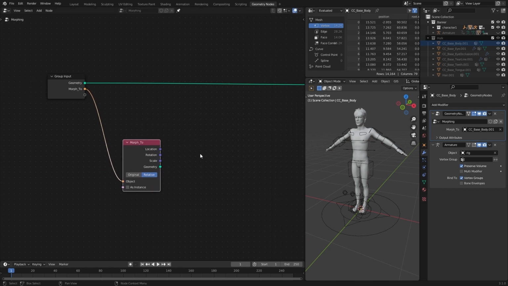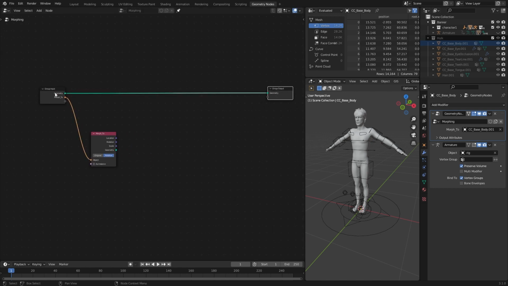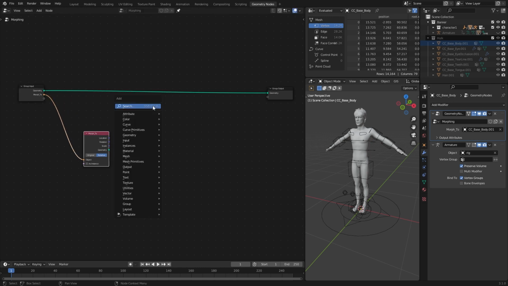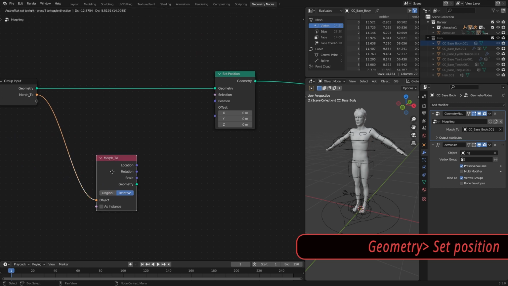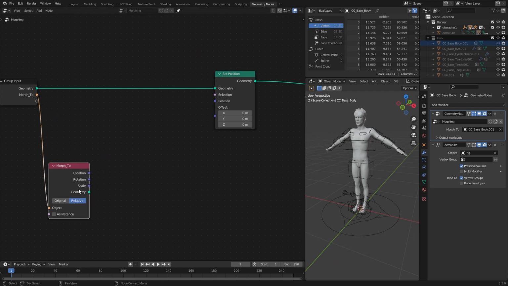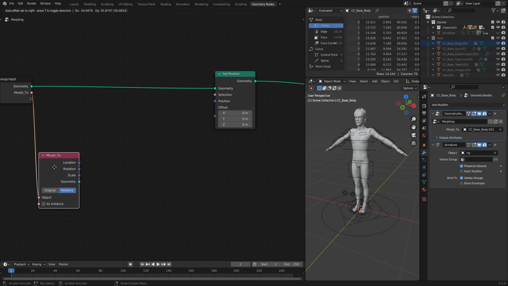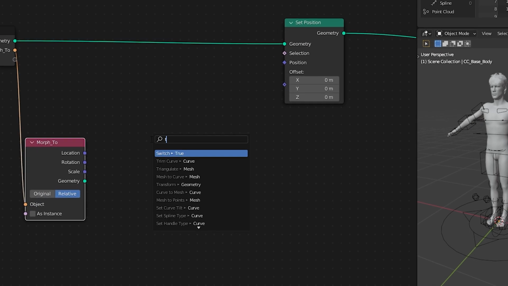Now we need to change the position data of Bruce Banner's body. For that, add a set position node. Now, as I said earlier, we need to grab the position data of the Hulk model and transfer them to Bruce Banner's body. So drag from this geometry output and search for the transfer attribute node.